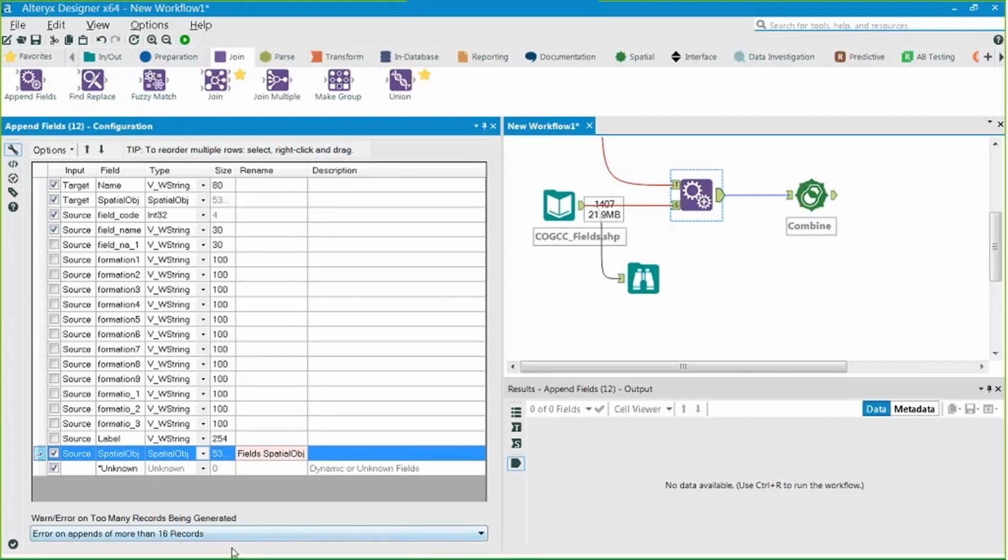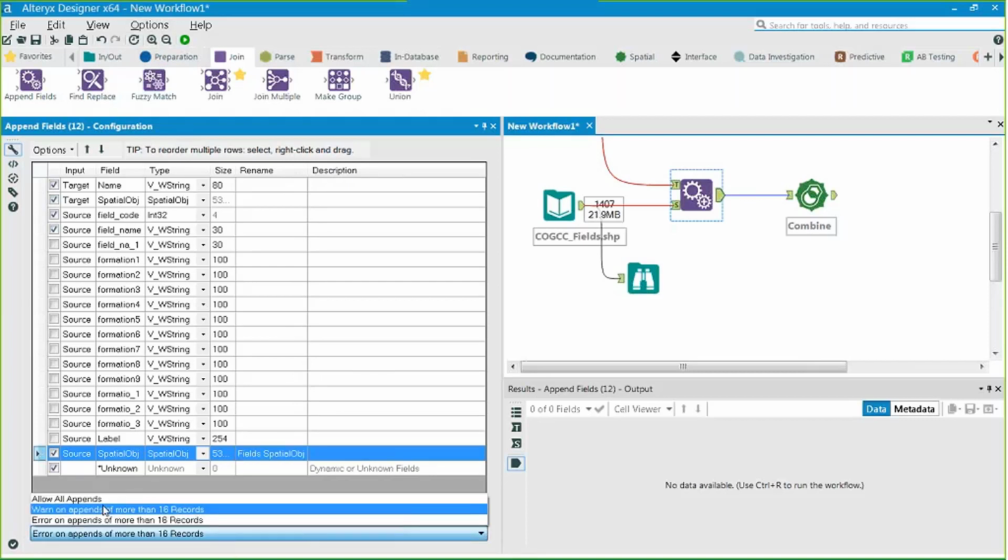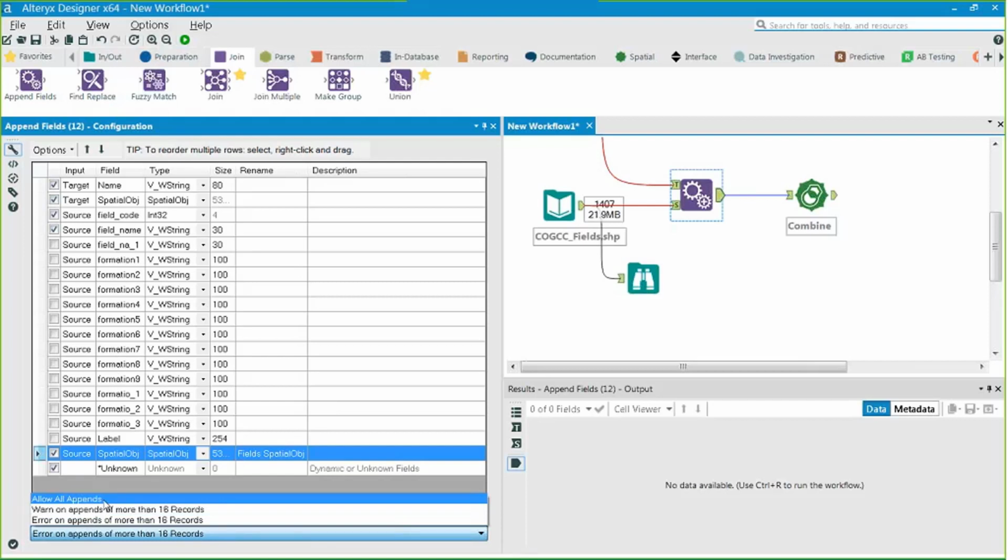One thing to be aware of in the Append tool is the error on appends of more than 16 records. To be safe, especially since I know what I'm doing and I've planned this out, I'm going to allow all appends just so I don't run into an error message here.